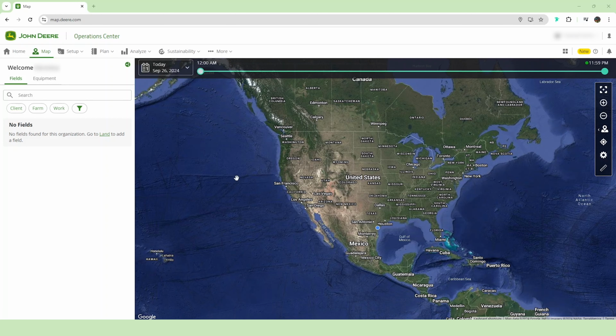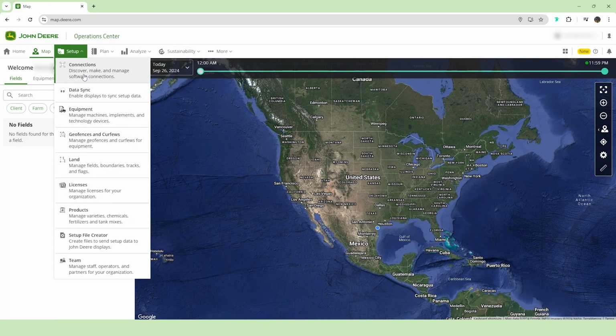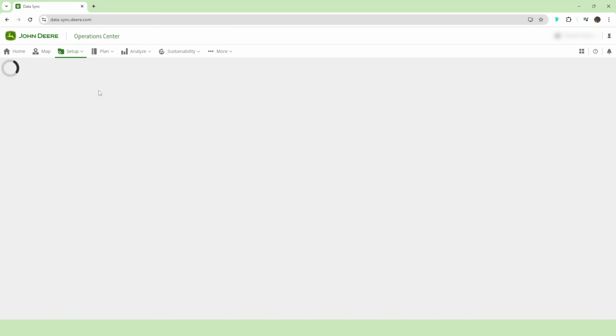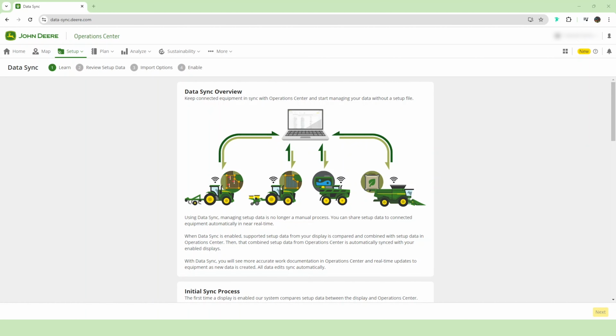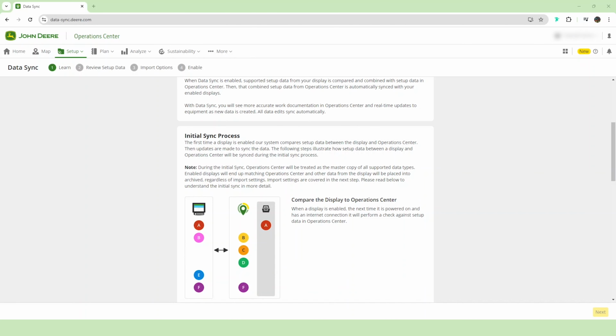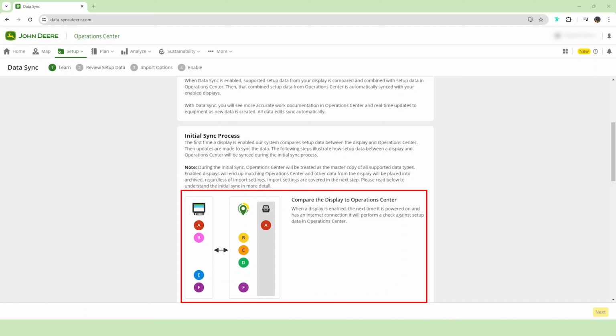When in Operations Center, go to the Setup menu, then to Data Sync. When it is your first time visiting for your organization, you will be guided through a setup process. Learn provides an overview and a brief discussion of the initial sync process. During the next power-on cycle, when an enabled display is connected to the Internet, it will compare its data to what is stored in Operations Center.